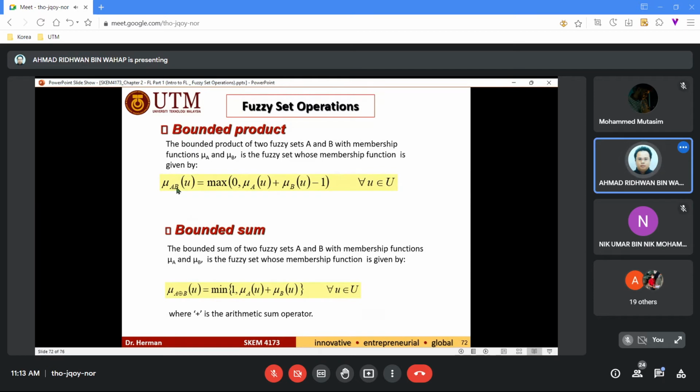So A B, just A B. Then the formula is the maximum between two values here. One is 0, one is mu A plus mu B minus 1. What does it mean? Maximum between the two. So the resultant will be at least 0. There will be no negative number. If there is a negative, then we choose the maximum, which is 0.